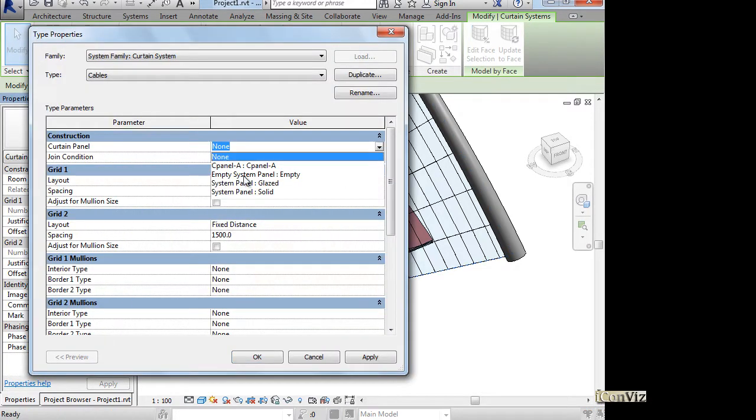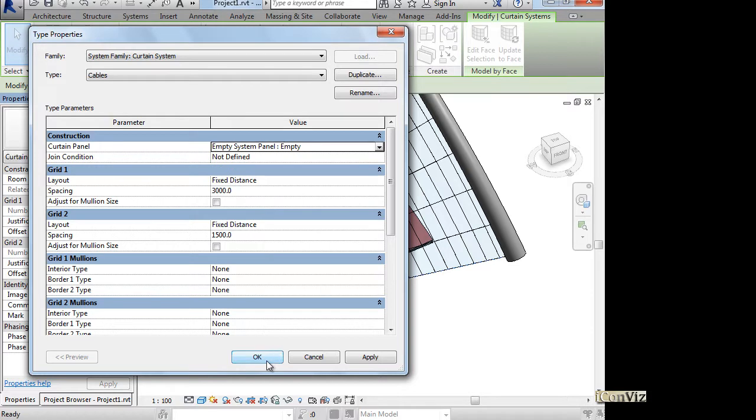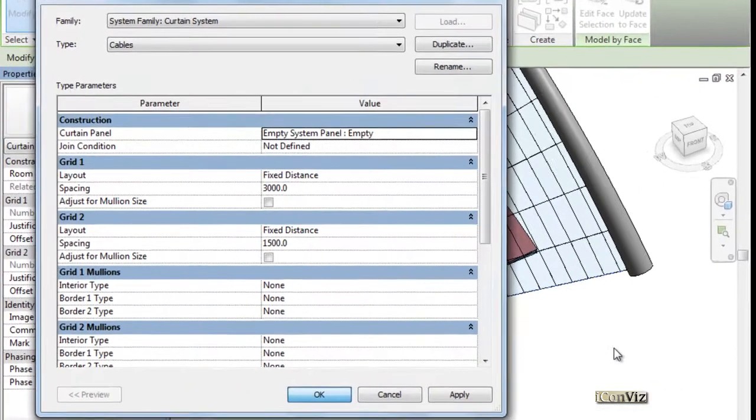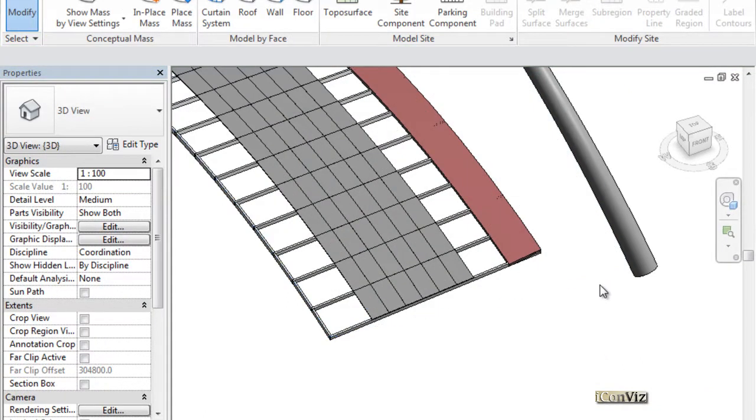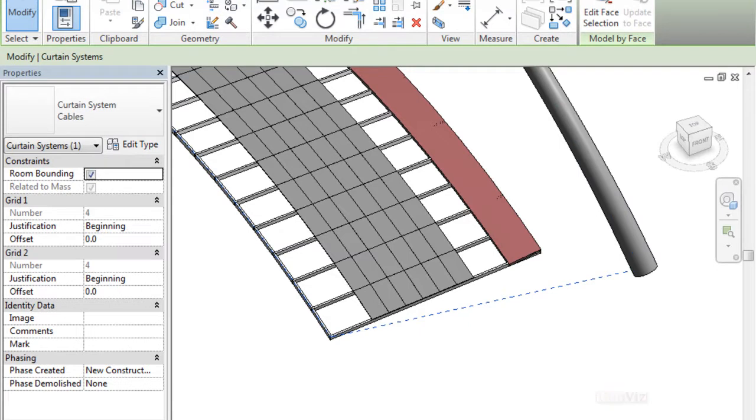Maybe empty will look much more realistic. Okay, it's there, can you see? It's a curtain system that is like an empty panel.